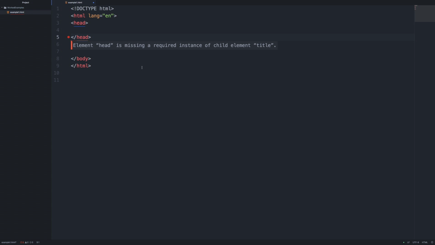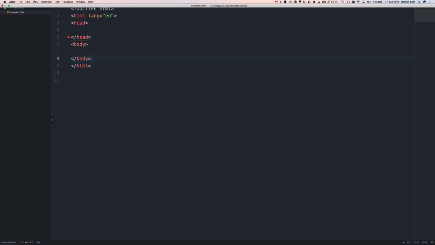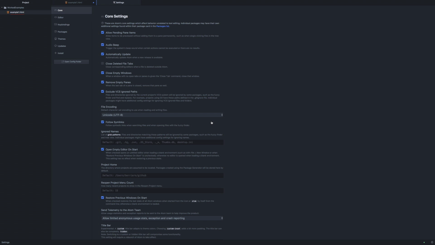Let's see about how we can get this fixed so that you guys can get the same benefit. You have the proper package installed, however, it is not yet configured. Let's go up, and you're going to want to open up your preferences. If you're on Windows, it'll be under File Settings. If you're on a Mac, it'll be under Atom Preferences.